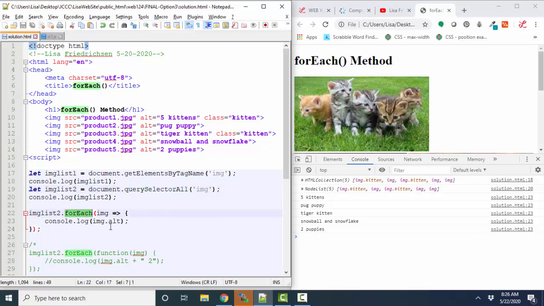So the forEach method, which is super powerful, does work against a node list. It does not work against an HTML collection that's returned by the getElementsByTagName method, but it does work against a node list, which is returned by the querySelectorAll method.